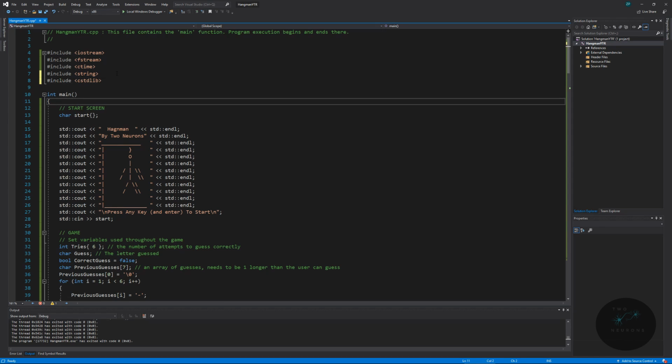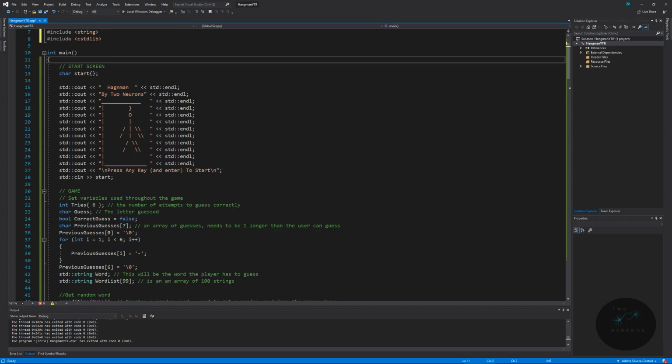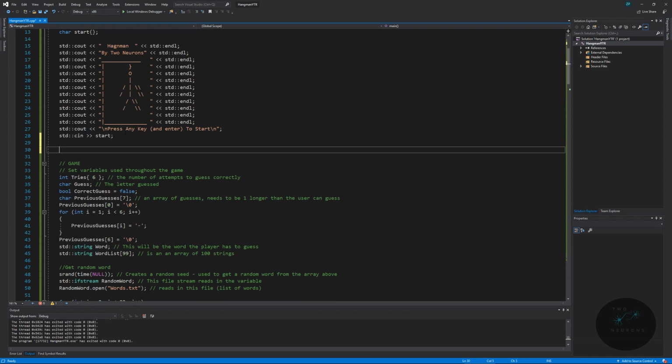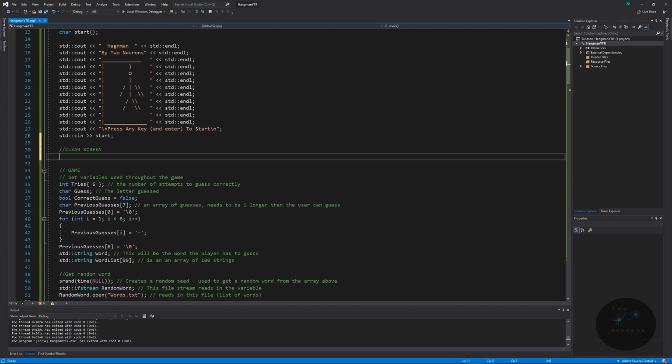And at the very start, what we want to do is clear the screen after they've put in a character, that is. So, you know, they enter a character. We want to clear the screen. And we're going to do that by doing std::system. And we're going to call something called CLS. There we go, which will clear the console window out. So that clears that out.